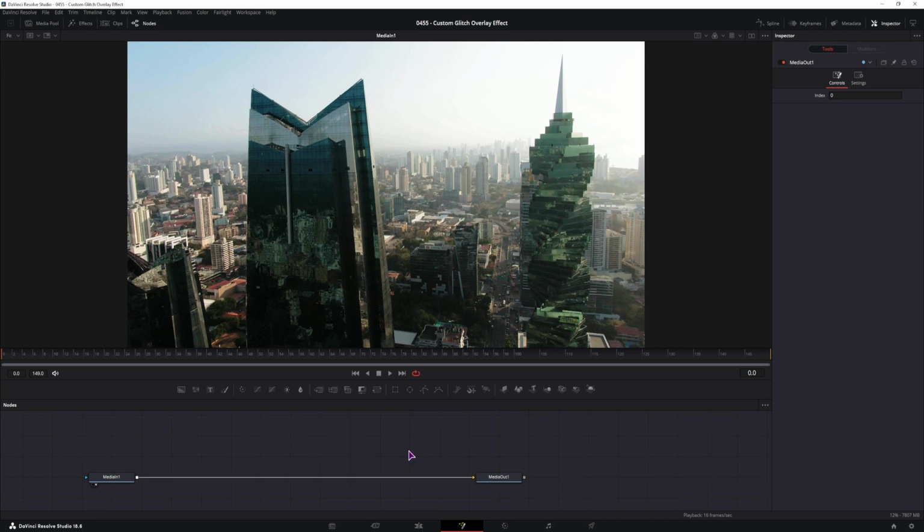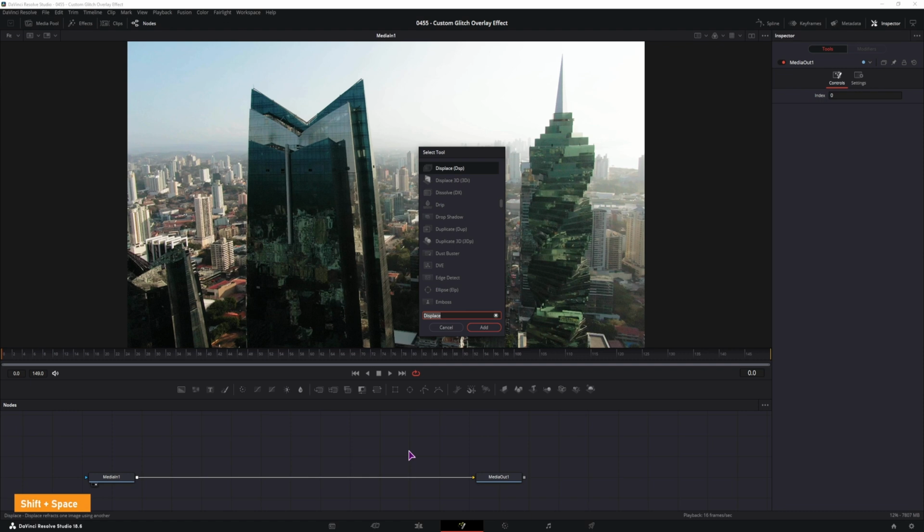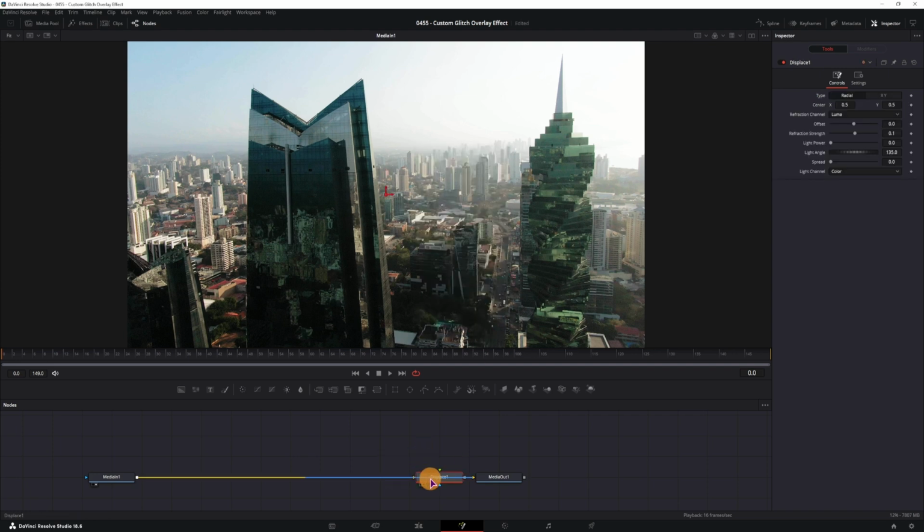The main node that we need to make this effect is called Displace. Open Select Tools with Shift Space, type in Displace. Use this one, Displace, not the 3D one. We'll connect it. So with the Displace node added, nothing has changed. I have to also display it. Currently media 1 is displayed. So press to display the Displace. We don't see any changes. The only change that will be visible is if you change the light power. We won't be using this option, but if you want, this is what it does.